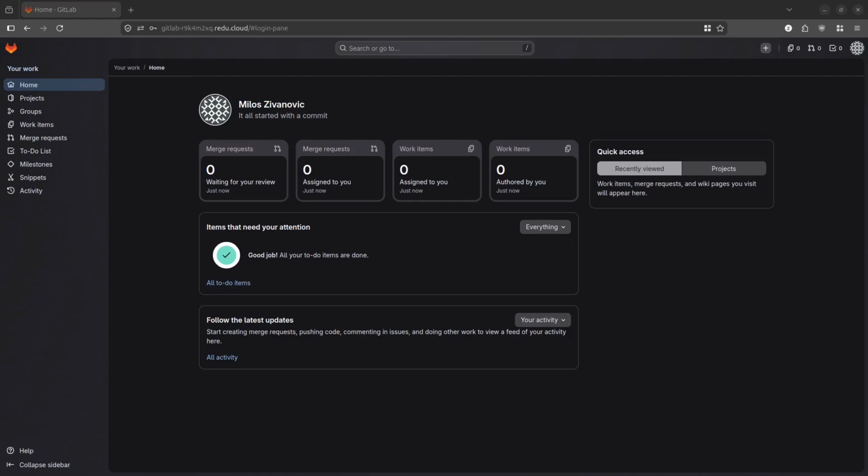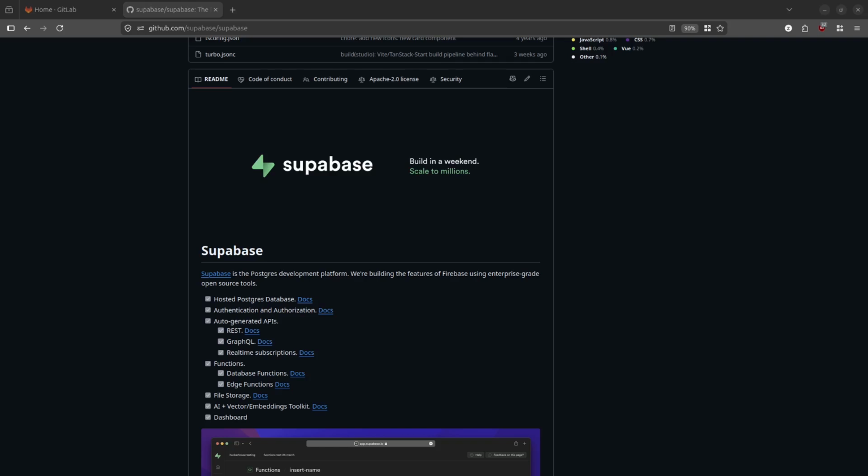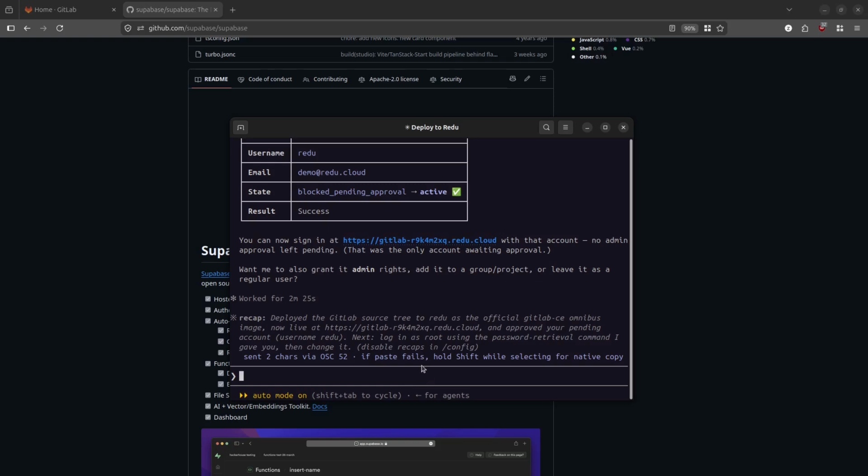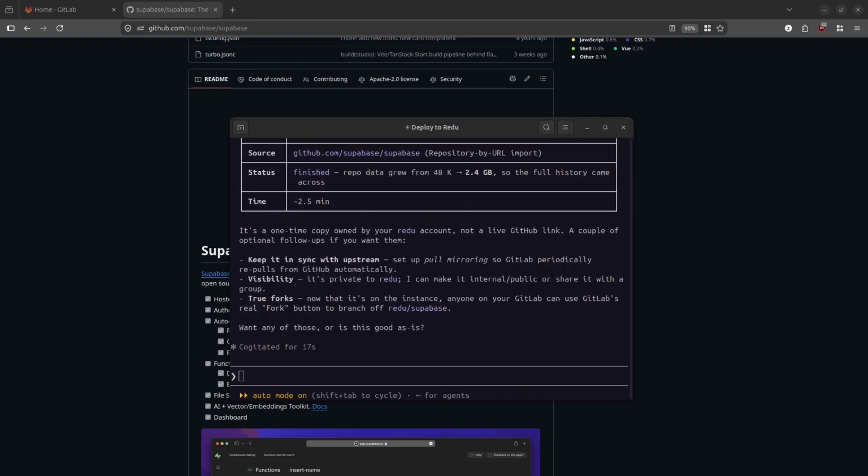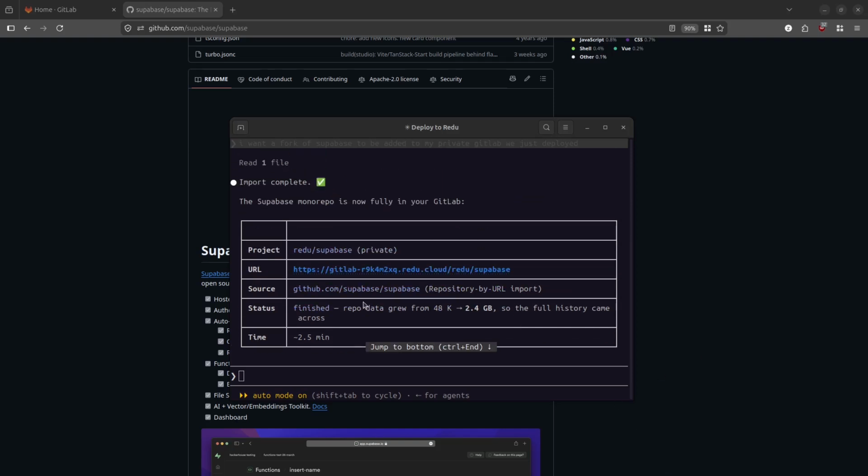So having a private version control system like GitLab is cool, but let's actually add some repo to it. So here's what I'm gonna do. I'm gonna add a fork of Supabase to it, and I'm gonna get the agent to do all the work. So if I go to the agent, I'm gonna say something like, I want a fork of Supabase to be added to my private GitLab, and then deploy it. Okay, and I didn't need to do a single action other than that prompt. It completely knew how to do it.